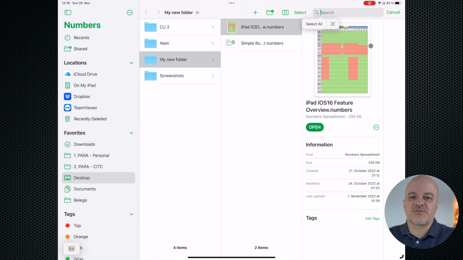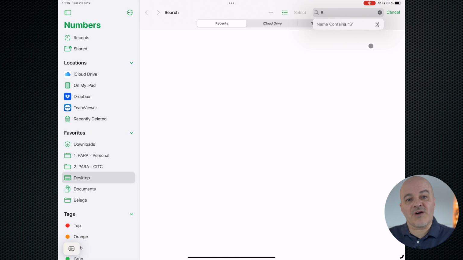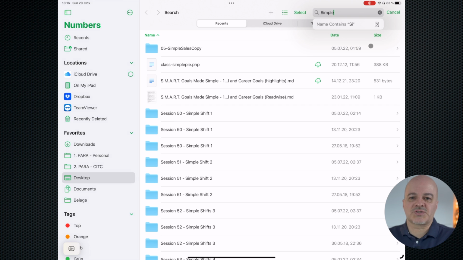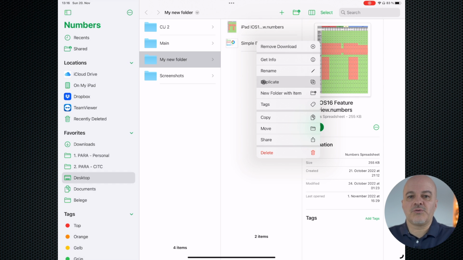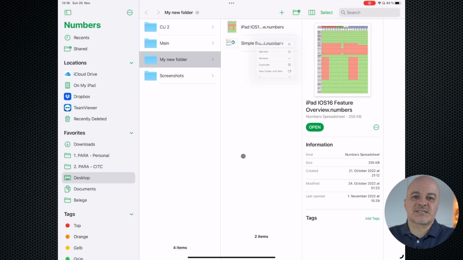Also, you can search files using Spotlight here. You can refine the search by selecting the location to search. In my case, Recent, iCloud Drive or the folder Desktop. Also, a long tap on a document gives you some options like rename, duplicate, creating a new folder with the item, adding tags, as well as copy, move, and sharing the file. And of course, at the bottom is where you can delete it. Okay, that's the file menu, which is the same for all three iWork apps.